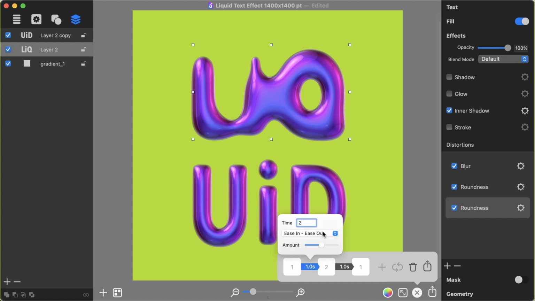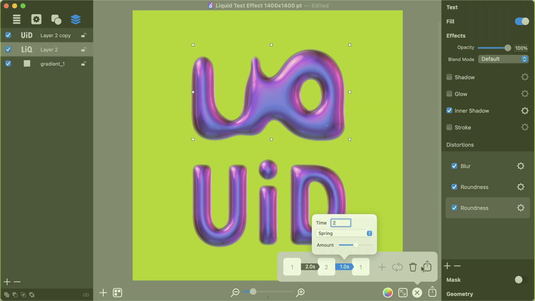Finally, I will adjust the animation by increasing the transition time and changing the transition effect to spring. This will add a slightly bouncing effect. Well, that's it for our short lesson.